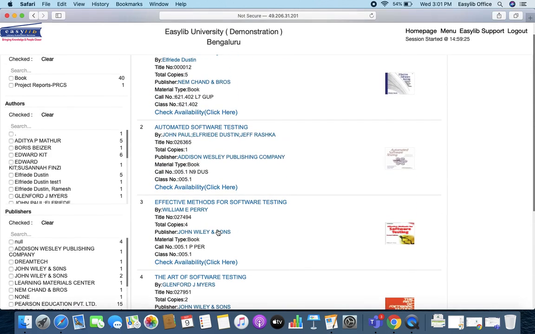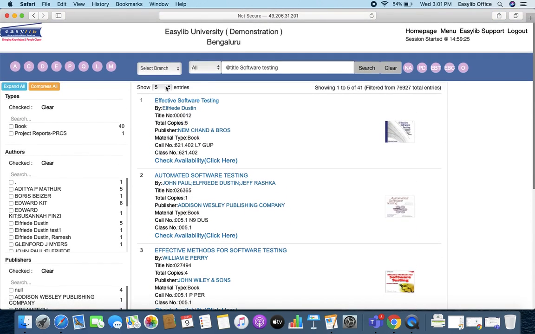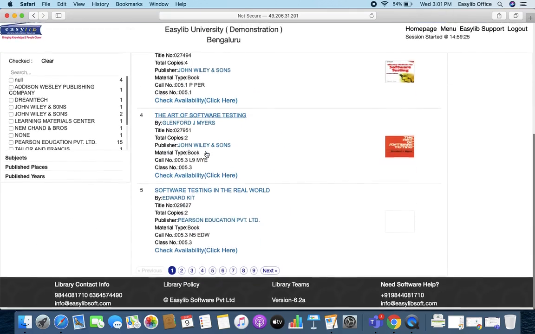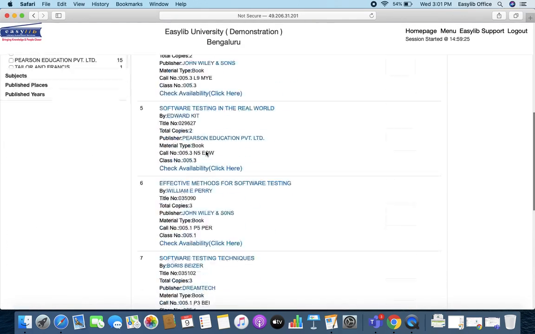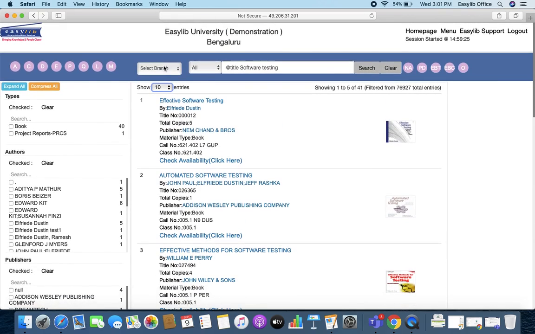Going to the next, you can see many books. Now here there are only 5 entries. If I want 10 entries, I can take 10 entries. See, you can see there are 10. If you want 100 at a time, you can take it as 100 items. So these are all the varieties of books.